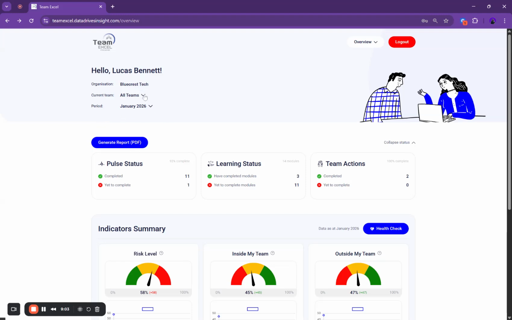We might want to select the teams that we want to generate the reports for. For example, this is all teams. Let's click generate report, and then I can either print it out directly or I can click on save as PDF, save, and it will let me save in my system. Right now I don't want to save, so this is how the report will be printed out.